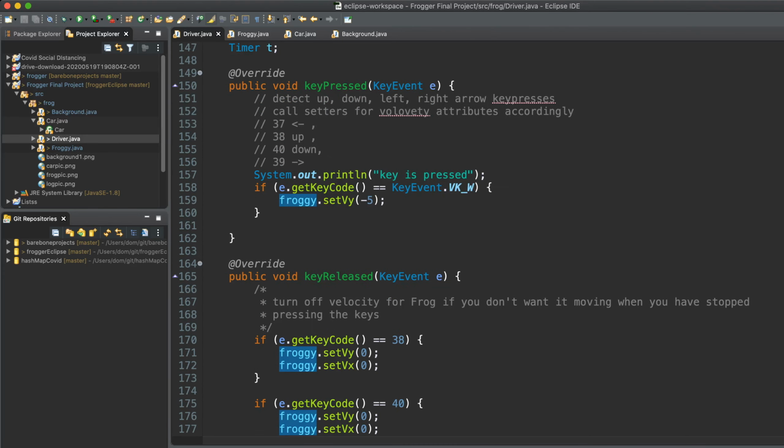The key presses are down here. You could either look up what the character is, or you could compare it to KeyEvent dot, and then all the keys should be listed, and they start with a VK. Then you can just pick the key that you're trying to listen to. So in this case, I'm trying to do WASD. So that's why I have that.